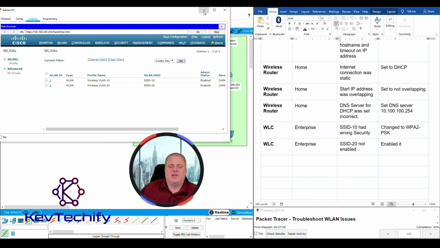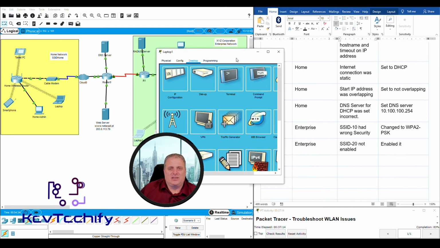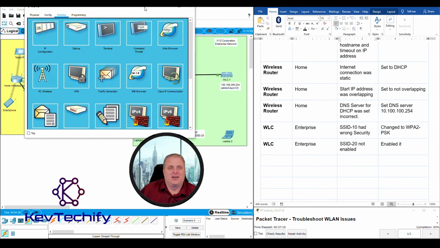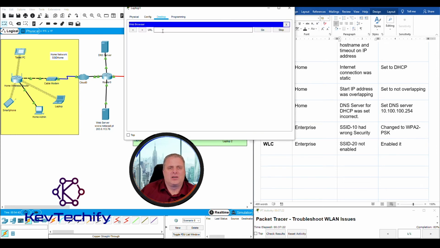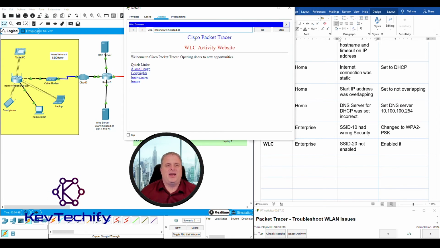Let's go ahead and see if we can get connected in. Oh, look at that. We changed it to pre-shared key. Laptop 10 is working. Let's go ahead and see if that fixed everything. I'm willing to try it. I open up laptop 10 window, open up my web browser. Let's go ahead and put in our URL, www.netacad.pt. There's our page. It resolved the name correctly, gave us our web server.